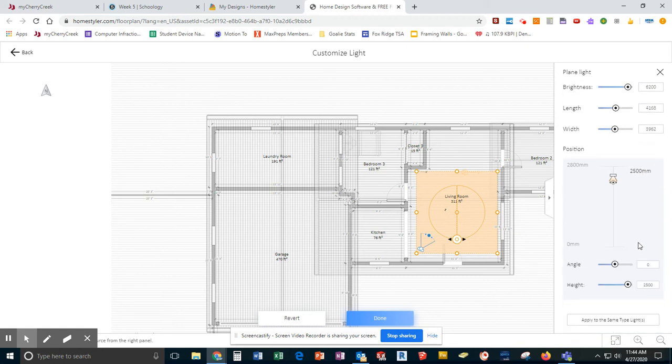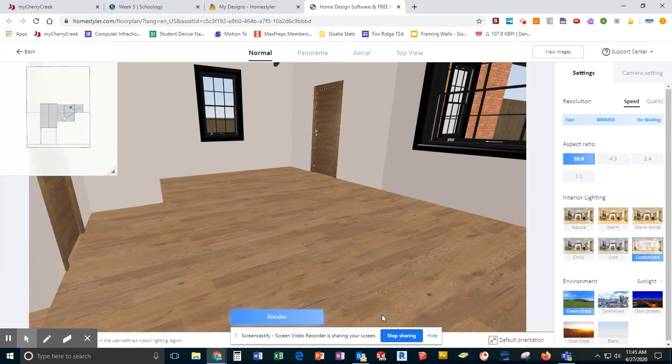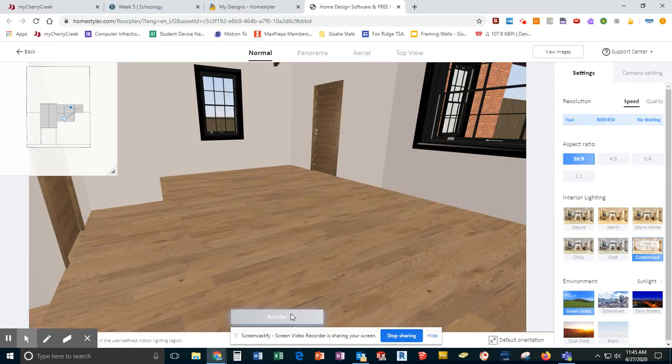Now, I'm not going to mess with the angle or the height. We're going to go ahead and leave those alone, and I'm going to click done. Now, the unfortunate part of that is I can't get a preview or anything, so I do have to click render again and let that go.